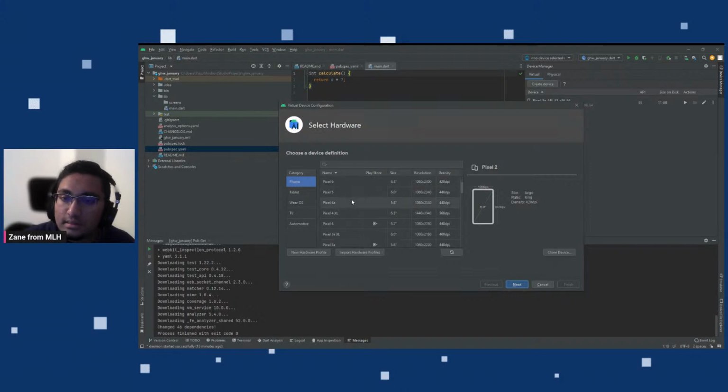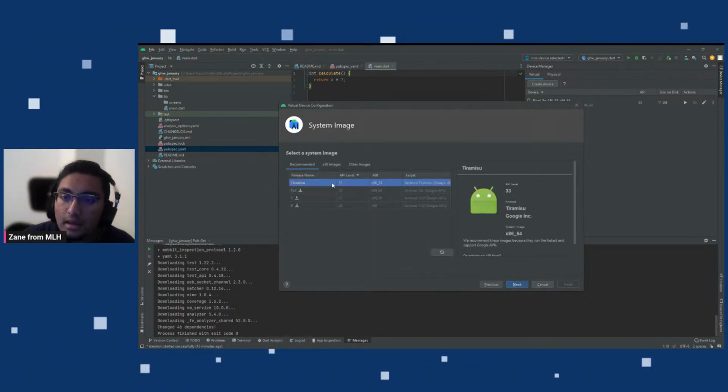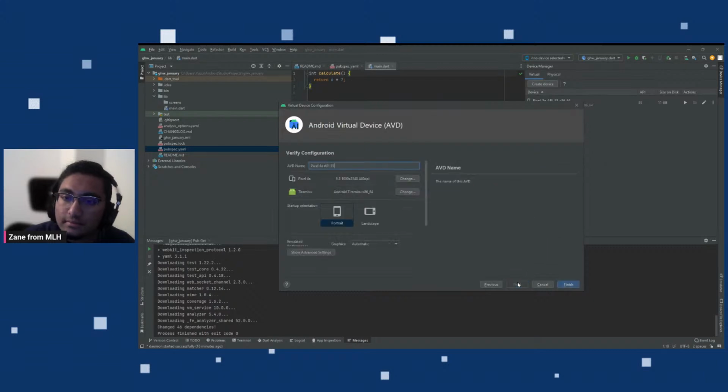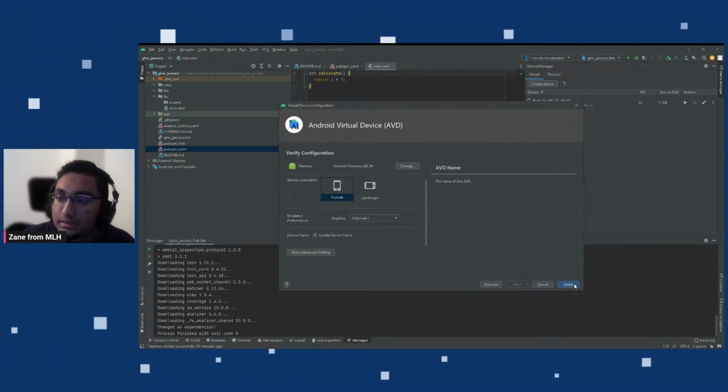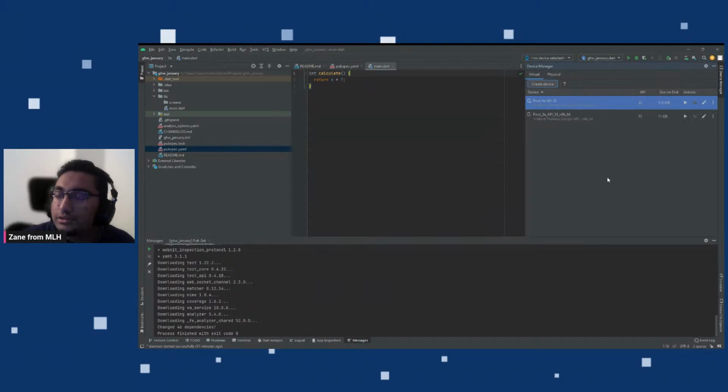So let's see. Let's say I want to use the Pixel 4a. That sounds good. Tiramisu, that's fine. If I want it in portrait. Yep, that's all pretty good. So just click finish.